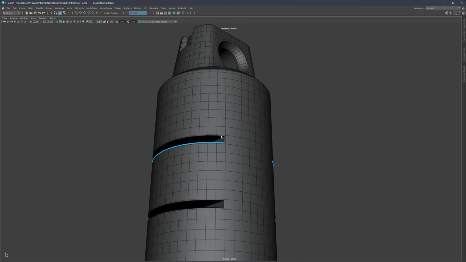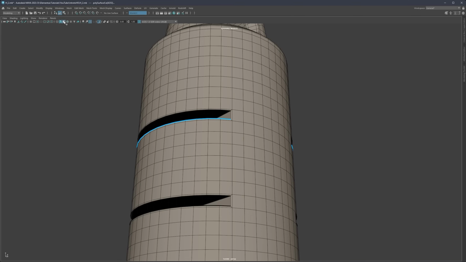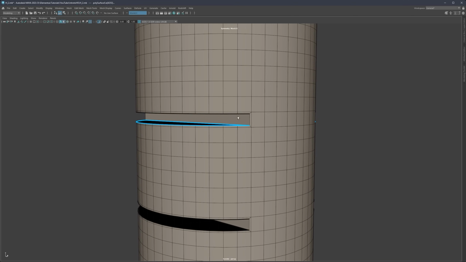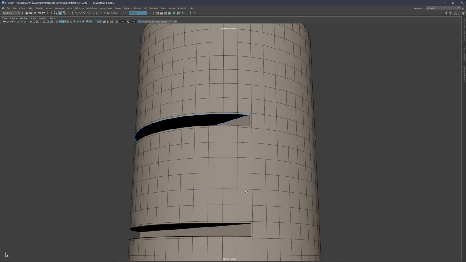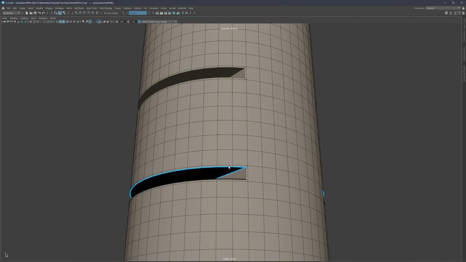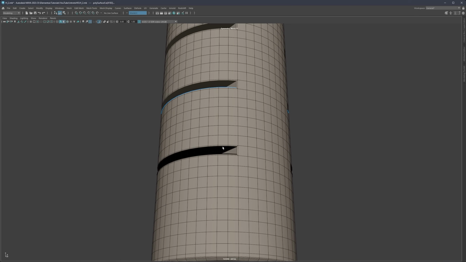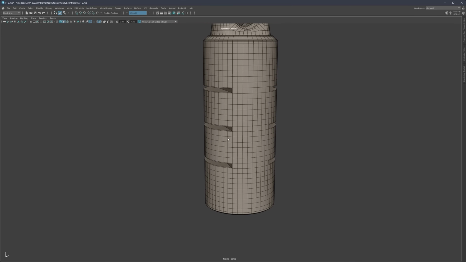So now we need to fill the hole here. So let me also maybe switch it to our Lambert view. Shift right click, fill hole, and let's just confirm with the G on every single piece here. There we go.